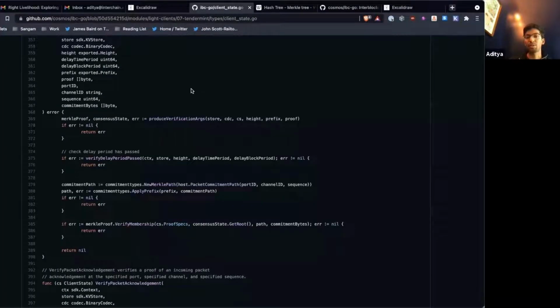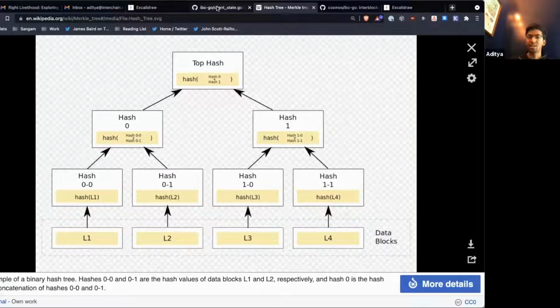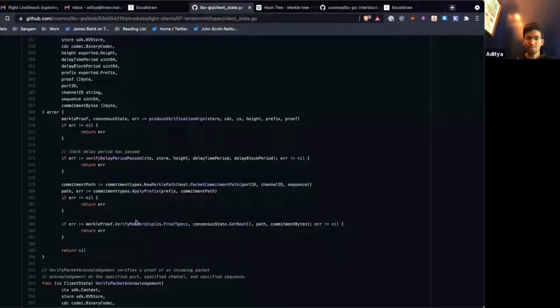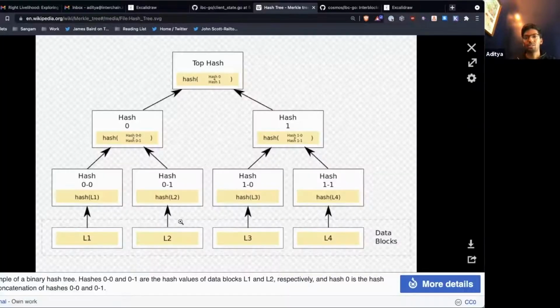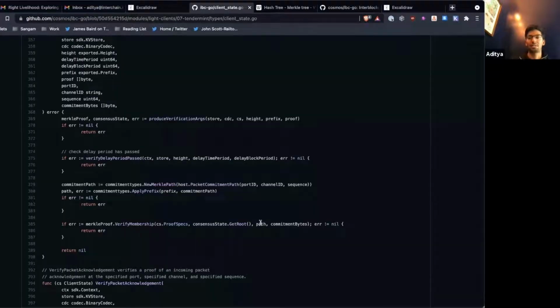And that's the same thing we do here. We have, again, this consensus state root, which acts as the top hash of this tree. The Merkle proof is these neighboring hashes that are provided, and the commitment bytes are the value. And the proof specs is, again, giving you the structure.